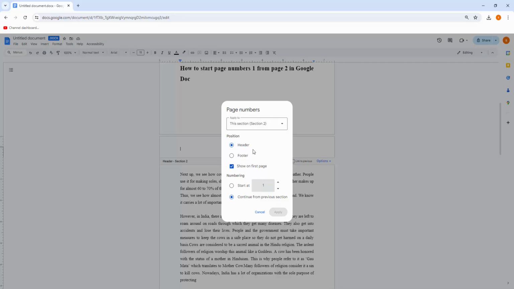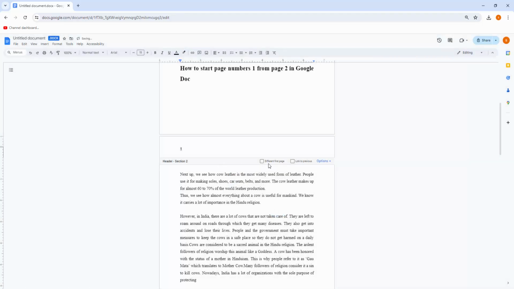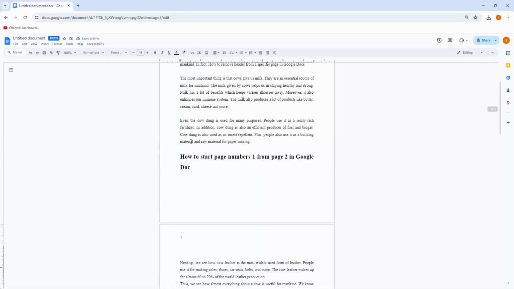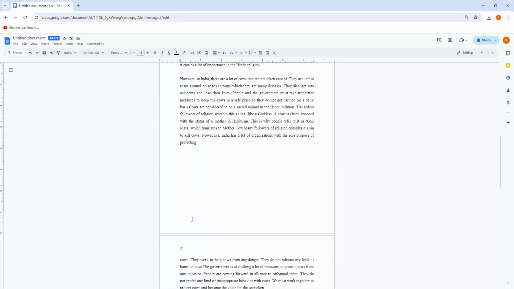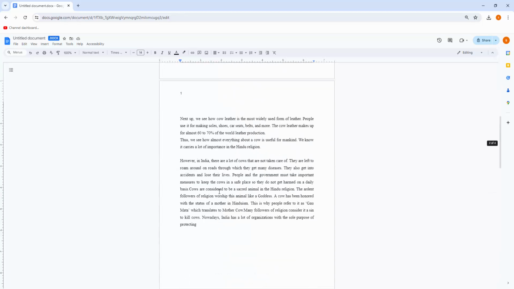Now you can see here are headers and Start at 1. Now select this Start at option and press Apply. Now click outside of this header. Now you can see I start page numbers 1 from page 2 in Google Docs very easily.